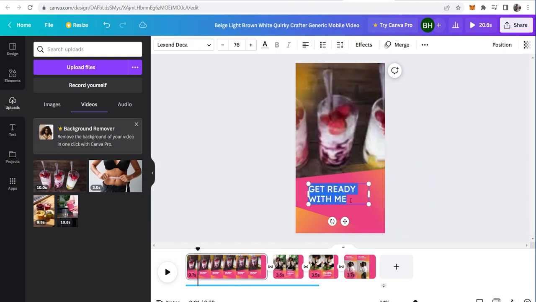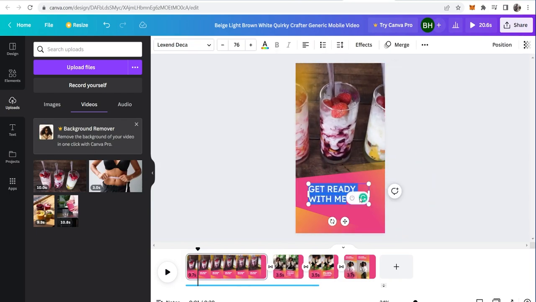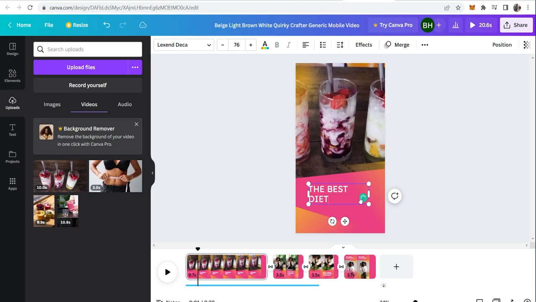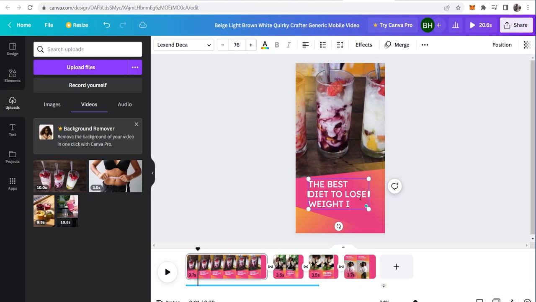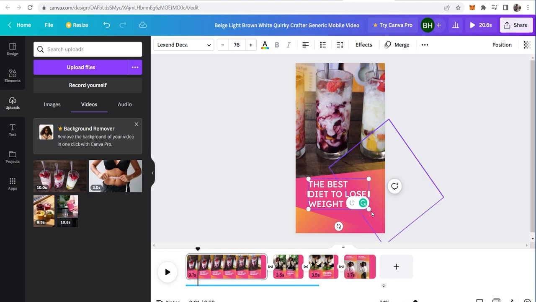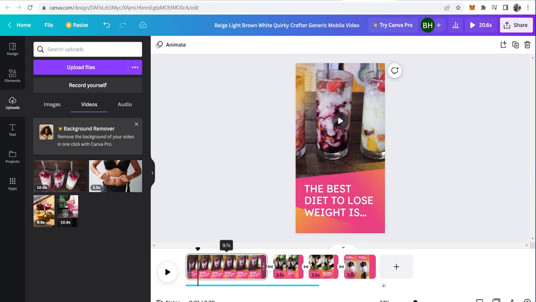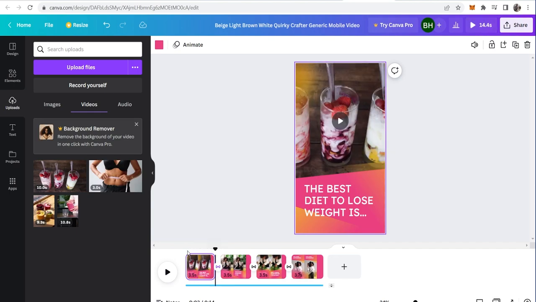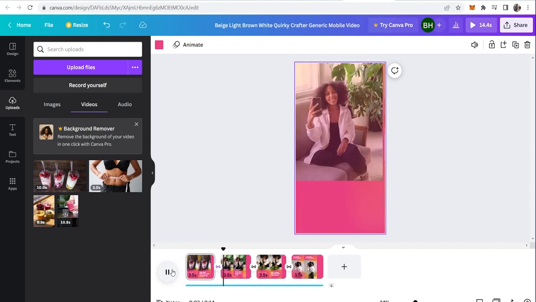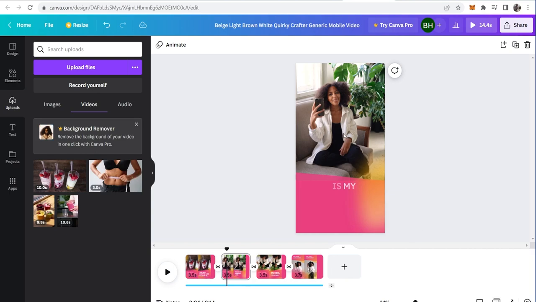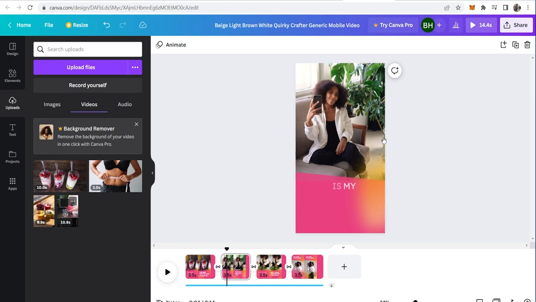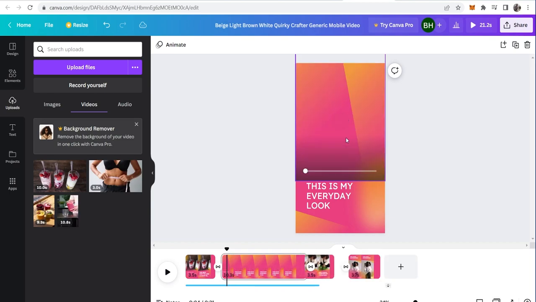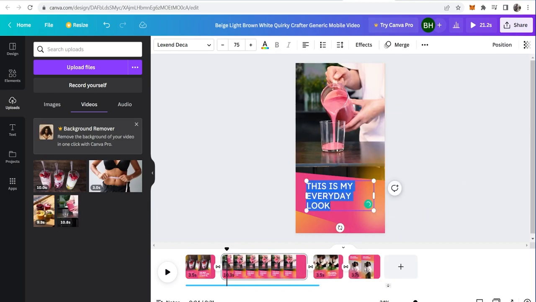And I'm going to replace this text and say something like, the best diet to lose weight is dot dot dot. Then we're going to make that text a little bit bigger. Now we can go ahead and make this clip a bit shorter because we don't need it to be 8 seconds long. Best diet to lose weight is, and it's going to fade into another slide. So now we can grab another video. So I'm going to grab this video here of someone pouring a smoothie. And then I'm going to change this to the smoothie diet link in bio.